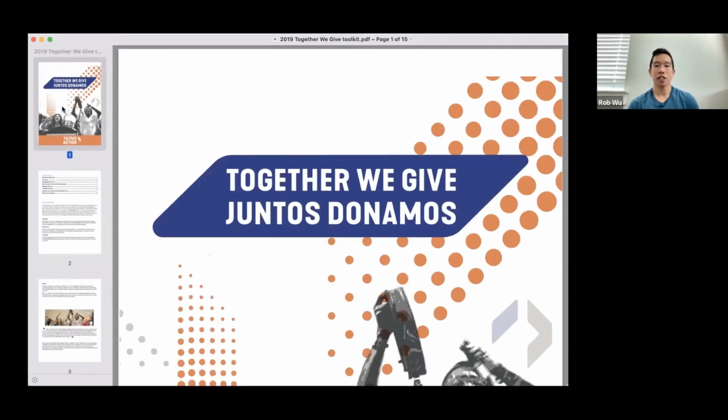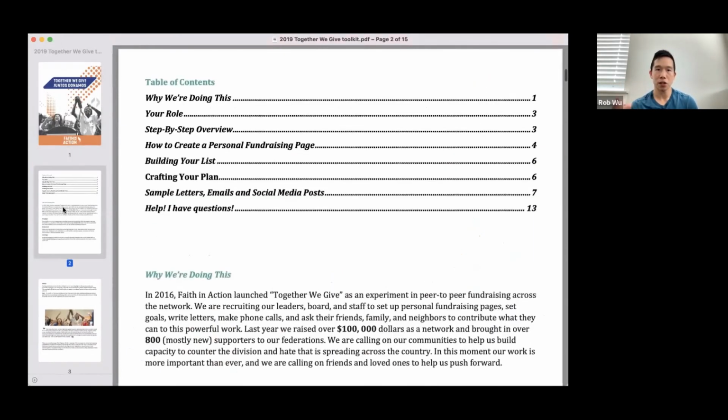Okay, so this is Faith in Action. I really like their toolkit here because it's visually engaging, where it looks really professional, but then also has a lot of step-by-step items. So this is a PDF they created as a fundraising toolkit. After someone creates a personal page, they're sent this PDF. It takes them through a lot of different things.